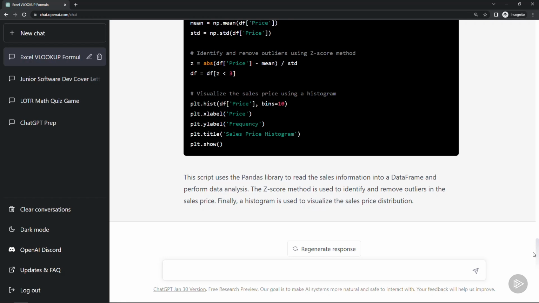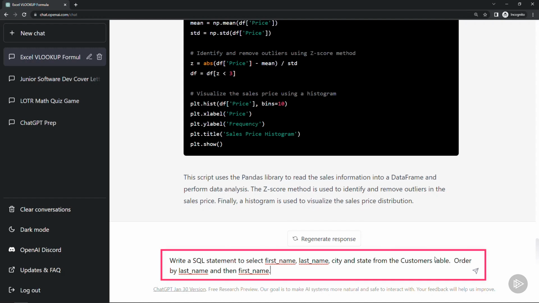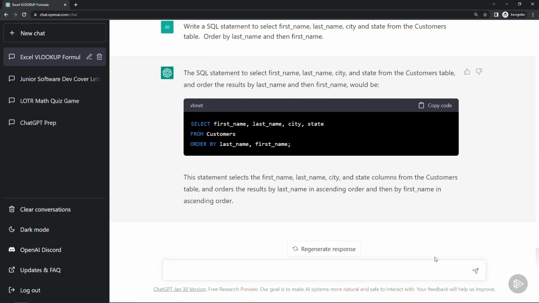That was Python. You can also use this for things like SQL statements. So we'll say, write a SQL statement to select these columns from the customers table, and then order by last name and then first name. And here's our SQL statement.